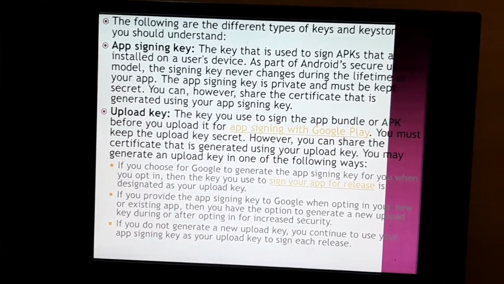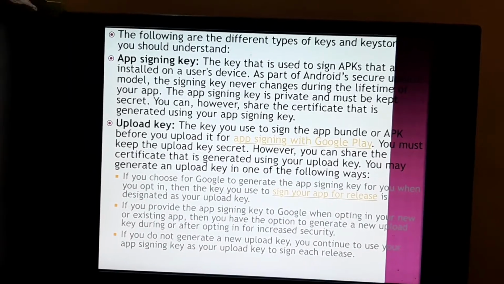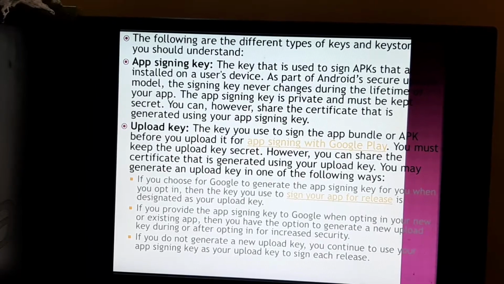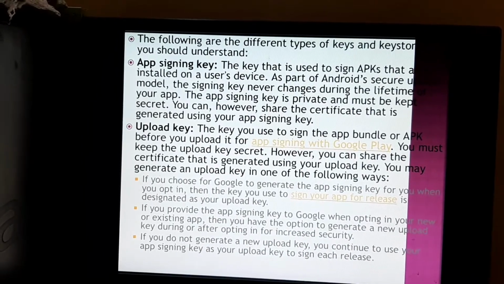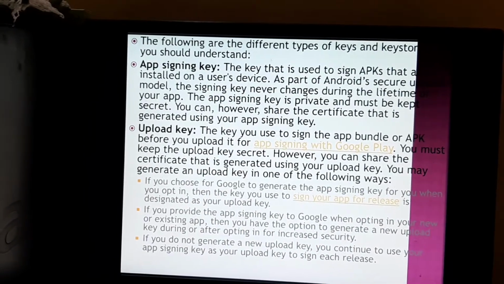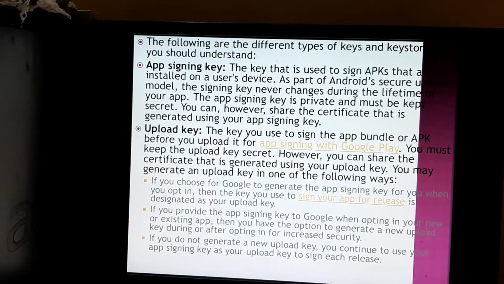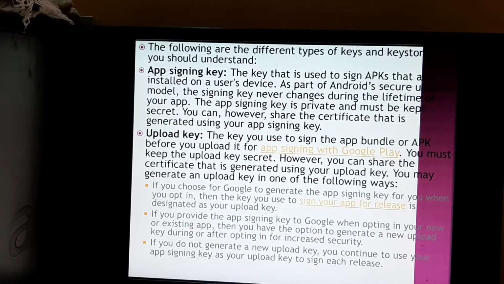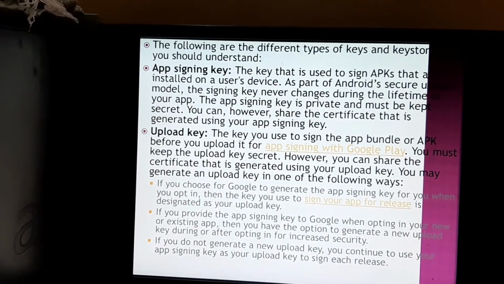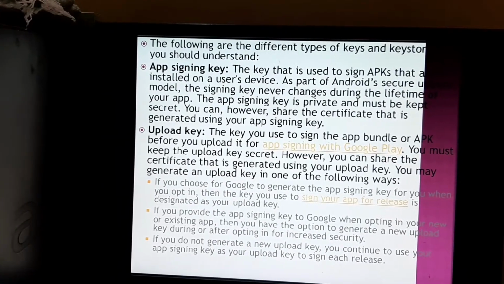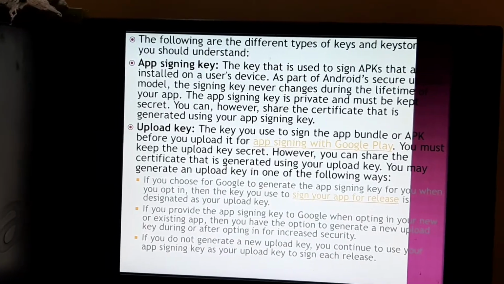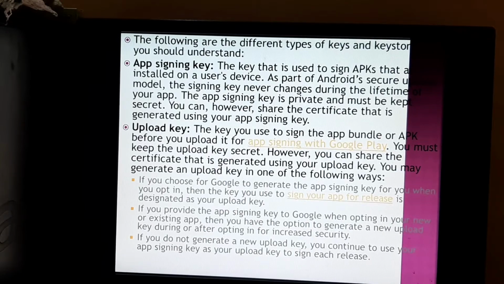The first one was the app signing key, the key that is used to sign APKs that are installed on user devices. As a part of the Android secure update model, the signing key never changes during the lifetime of your app. The app signing key is private and must be kept secret. You can, however, share the certificate that is generated using your app signing key.